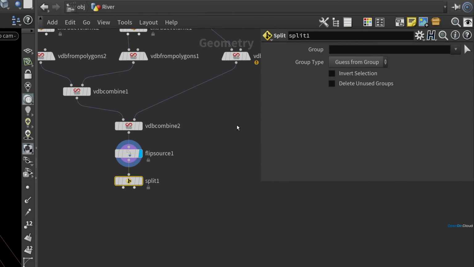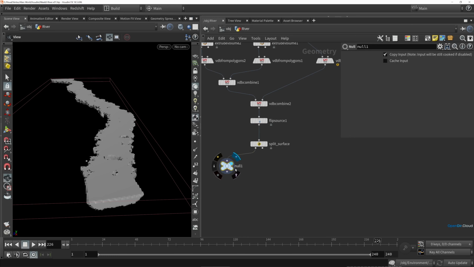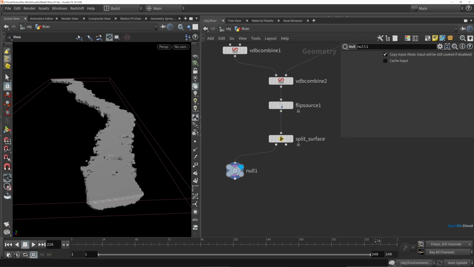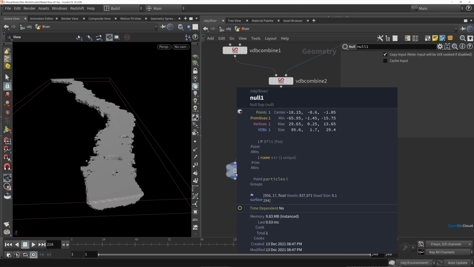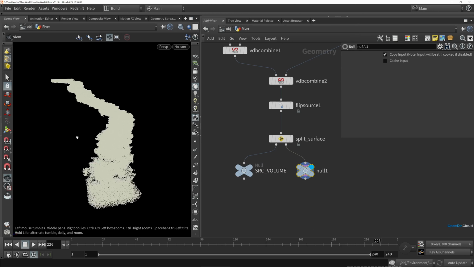So I'll drop in a split. In the group, I'll select the surface, rename that split surface, and then drop a null after each output. So for the first output, this is an SDF that essentially matches what our input was. So I'll call this source volume, then drop in a null and attach that to the second output and display that, and you can see these are particles. So I'll call that source particles.